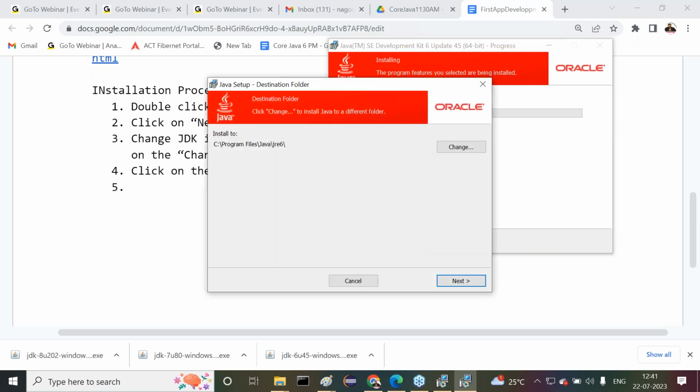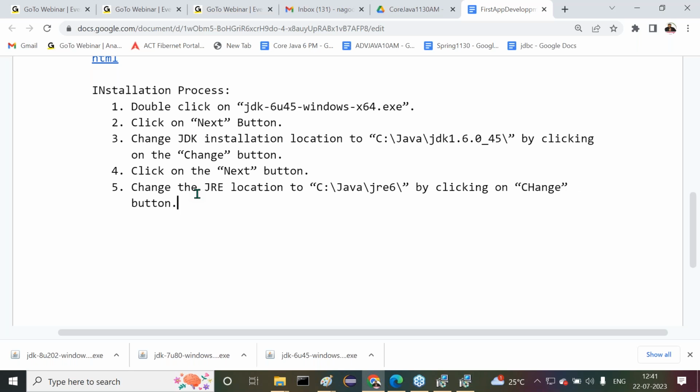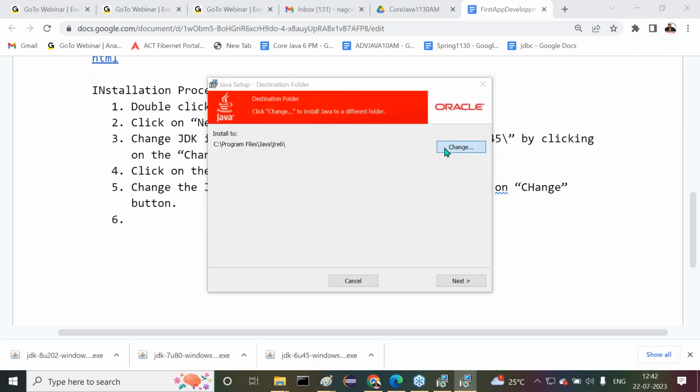Now see this. It is asking about the JRE location. By default, it has taken Program Files Java JRE6. But I set it differently. Change the JRE location to C:/Java/JRE6, this location, by clicking on the change button. Now click on the change button.